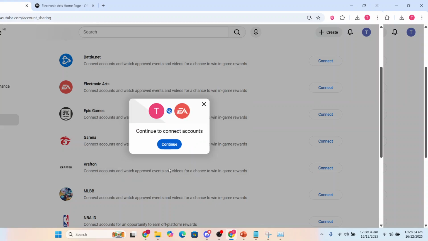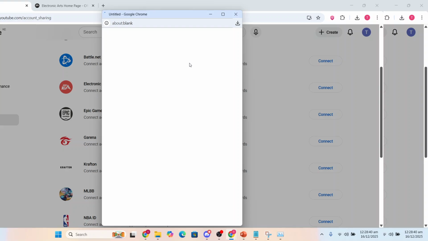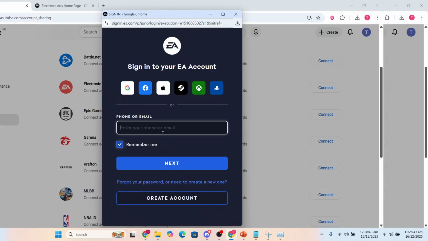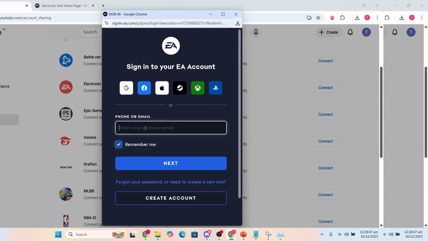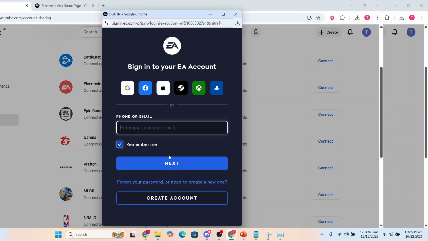And you can actually win rewards for doing this. So click on continue to connect both the accounts. And then all you need to do here is go ahead and sign into your EA account. You can use all of these options or just use your phone or email and enter your password.